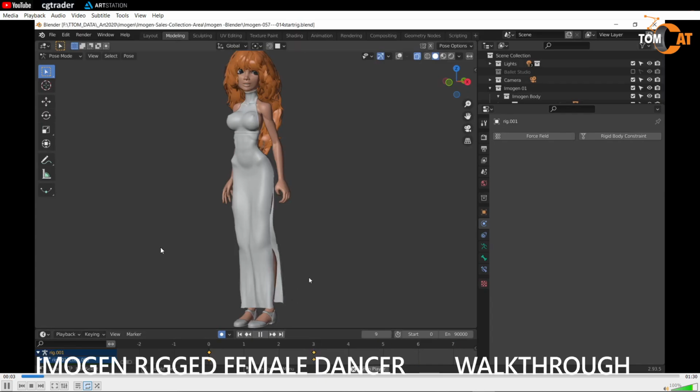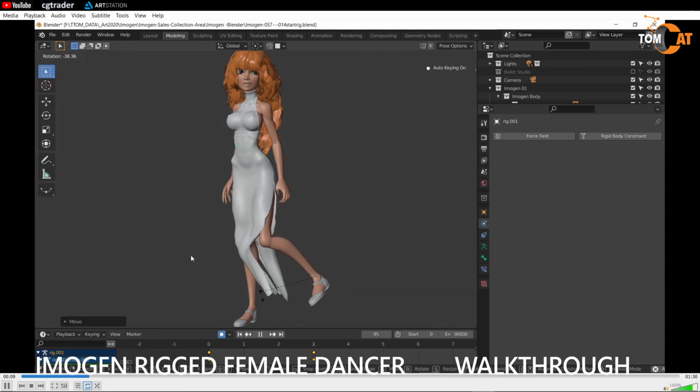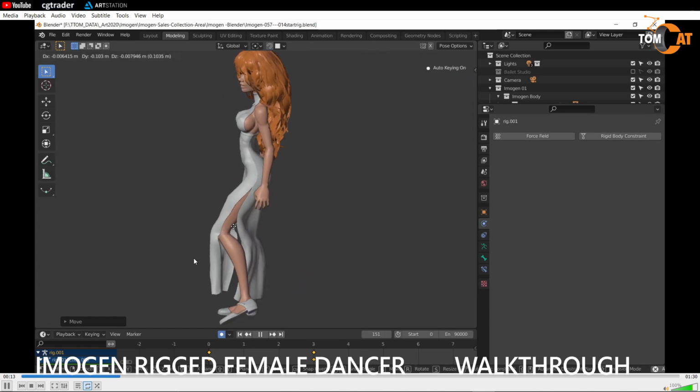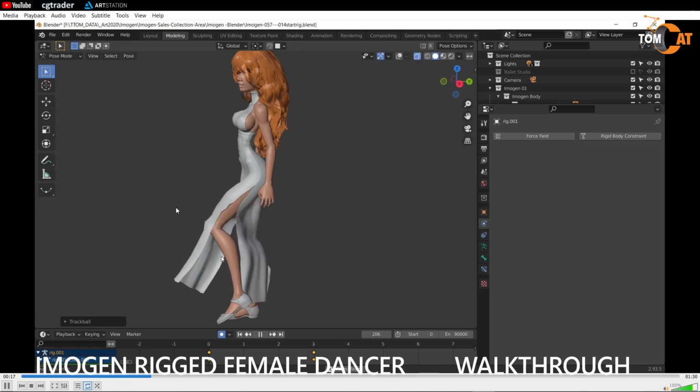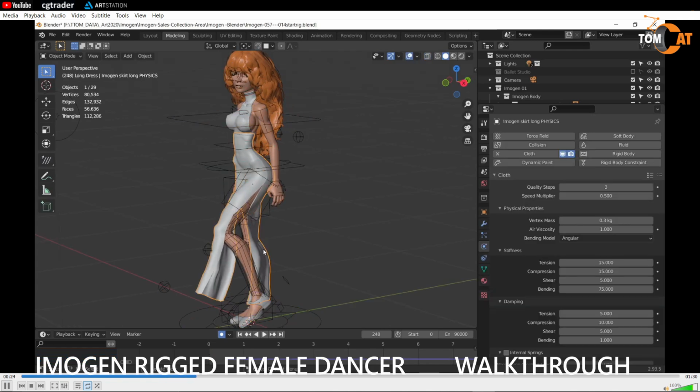The dress moves with a cloth simulation and a collision object on the legs. So if you hit play and grab the foot and move it around, you can see the dress moves to match the legs. The resolution for the simulation is set pretty low by default. This way it's fast and easy to work with while you're creating your animation.